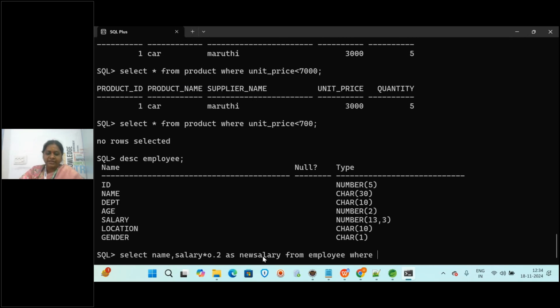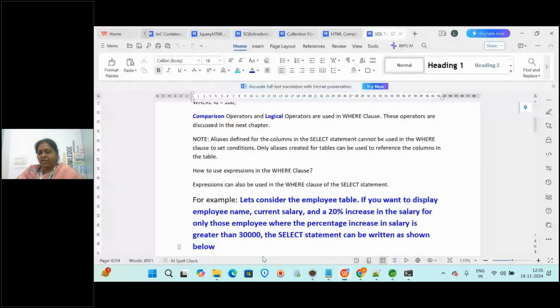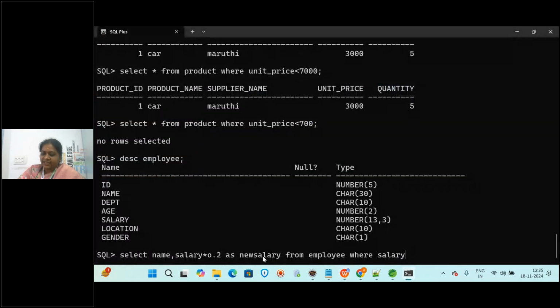So here I have to mention where salary equal to. So what do I have to write? How should the salary be? Not 30,000. It should be, when I give 20%, it should be greater than 30,000. That means what? What condition do we have to give? You can directly write where salary into 0.2 greater than 30,000.